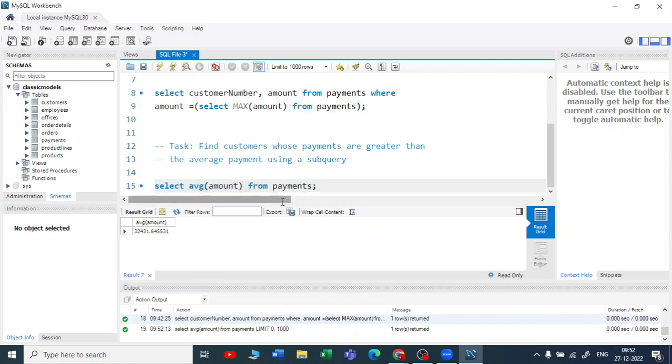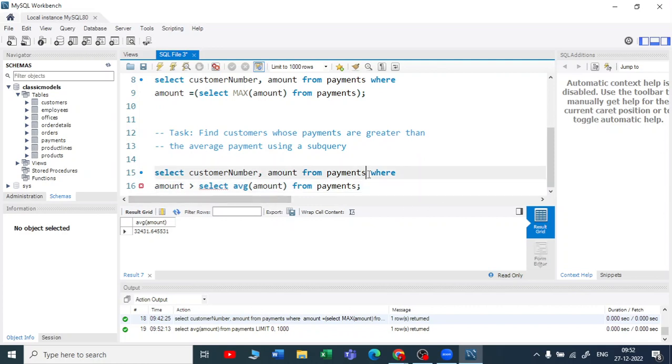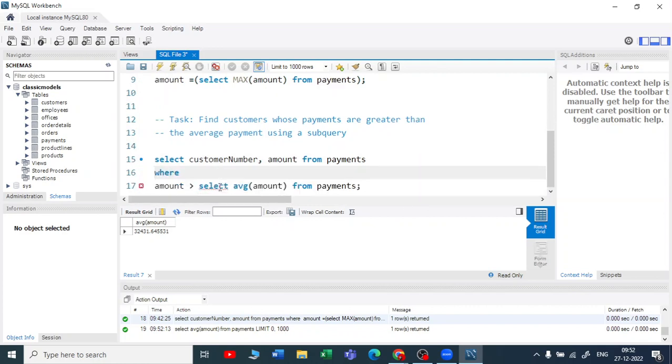greater than the average. So I'm using a subquery here. Select the customer number and their amount from payments table, where their amount should be greater than the average amount. So for that I'm using a subquery here, where the amount is greater than the average amount. So for this I need to put that all in a bracket.